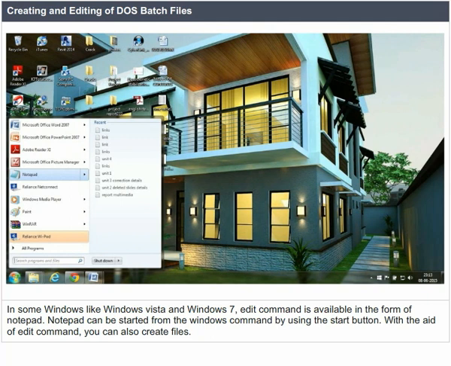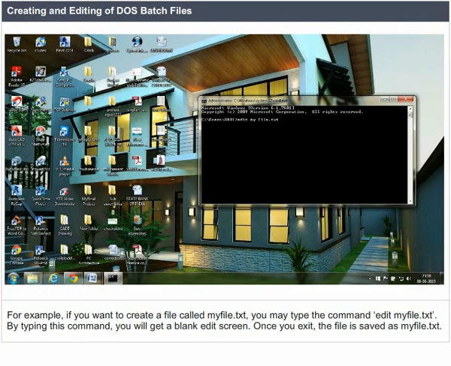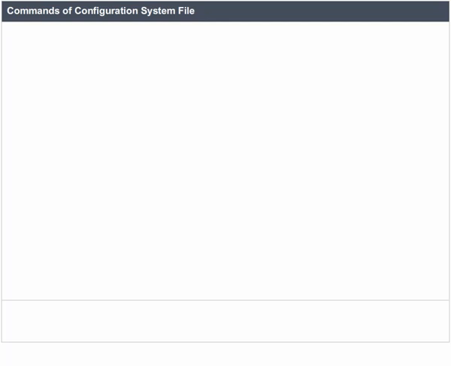With the aid of the edit command, you can also create files. For example, if you want to create a file called myfile.txt, you may type the command edit myfile.txt. By typing this command, you will get a blank edit screen. Once you exit, the file is saved as myfile.txt.